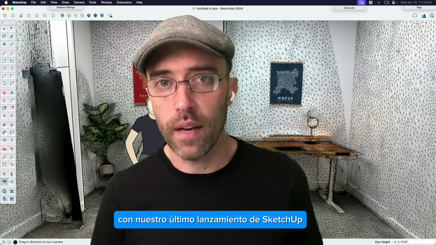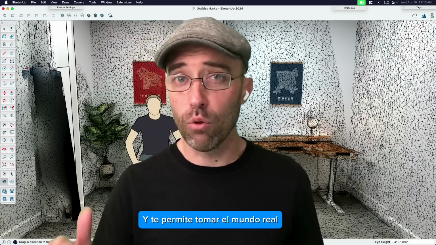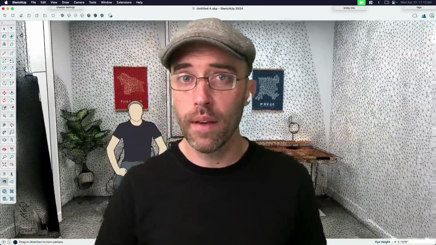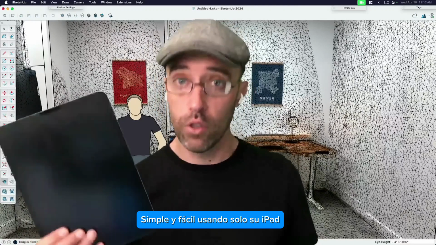with our latest release of SketchUp for iPad. It's called Scan to Design, and it allows you to take the real world, like you see behind me, and bring it straight into SketchUp simply and easily using just your iPad.